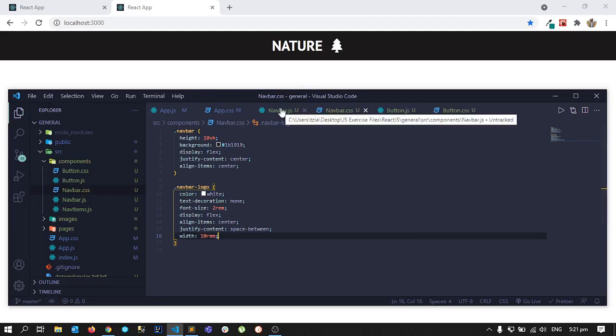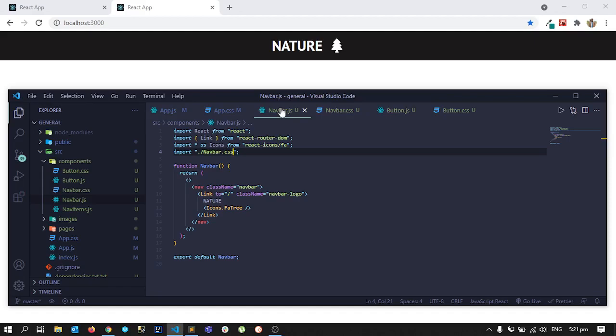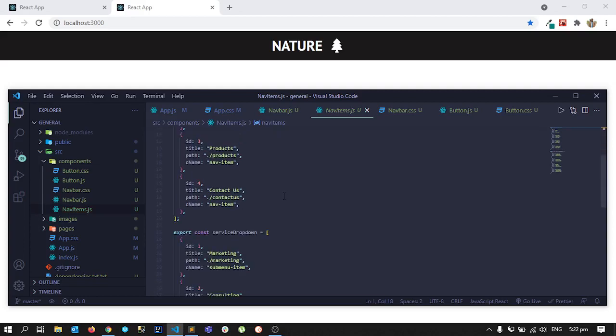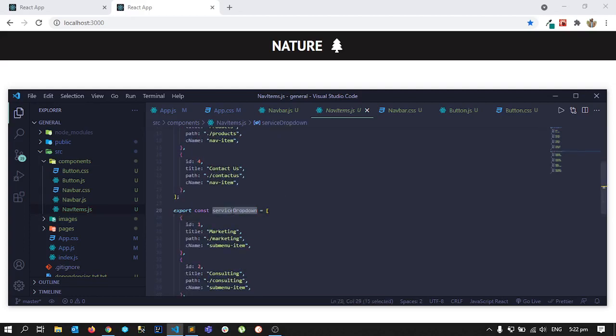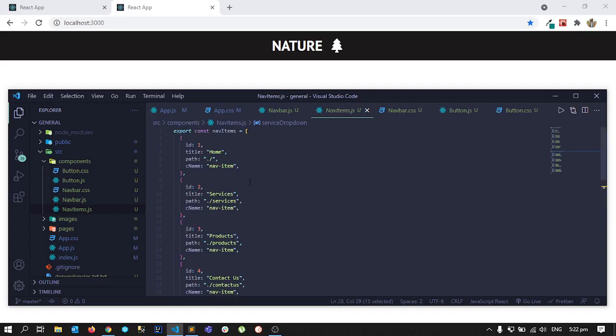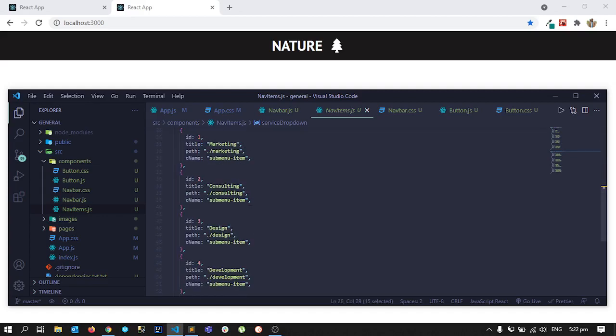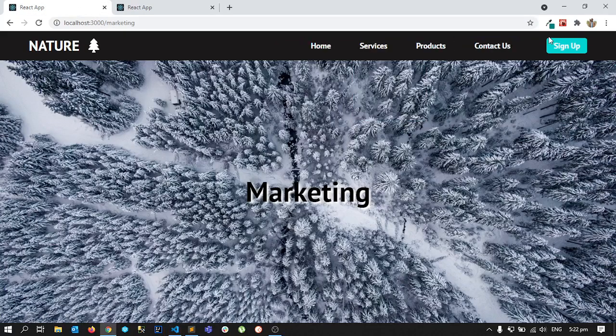We can go to our navbar.js and add other navbar items. For that, I have created this nav items file. It has two arrays. One is nav items, and the other one is the service dropdown. So in the nav items, we have home, services, products, and contact us. And in the service dropdown, we have the dropdown items. You can see these are the nav items, and this dropdown has the services dropdown items.